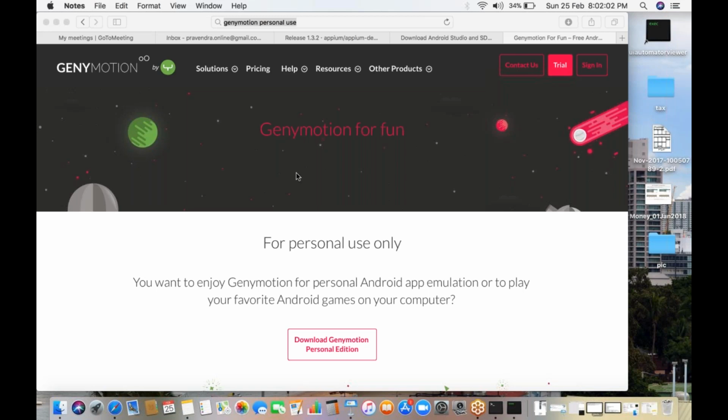But guys, please remember this is for personal use only. For business use, we must purchase it. For personal use, you can use it for free. Just sign up with your email ID, and for sign in, you can use that.